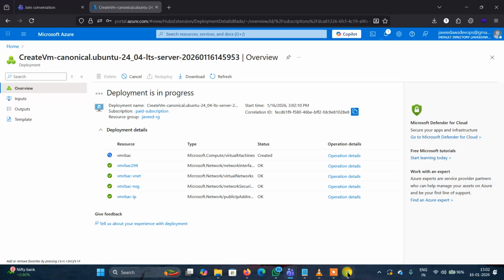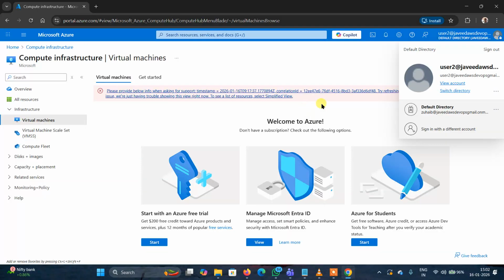In user 2, we have not given any permission, which means it is not showing any virtual machines here. Once we give the role-based access control for this resource, which is this VM, and give the reader permission, we will be able to see the virtual machine here. Presently, you don't have any permission to access anything. It is not showing anything.